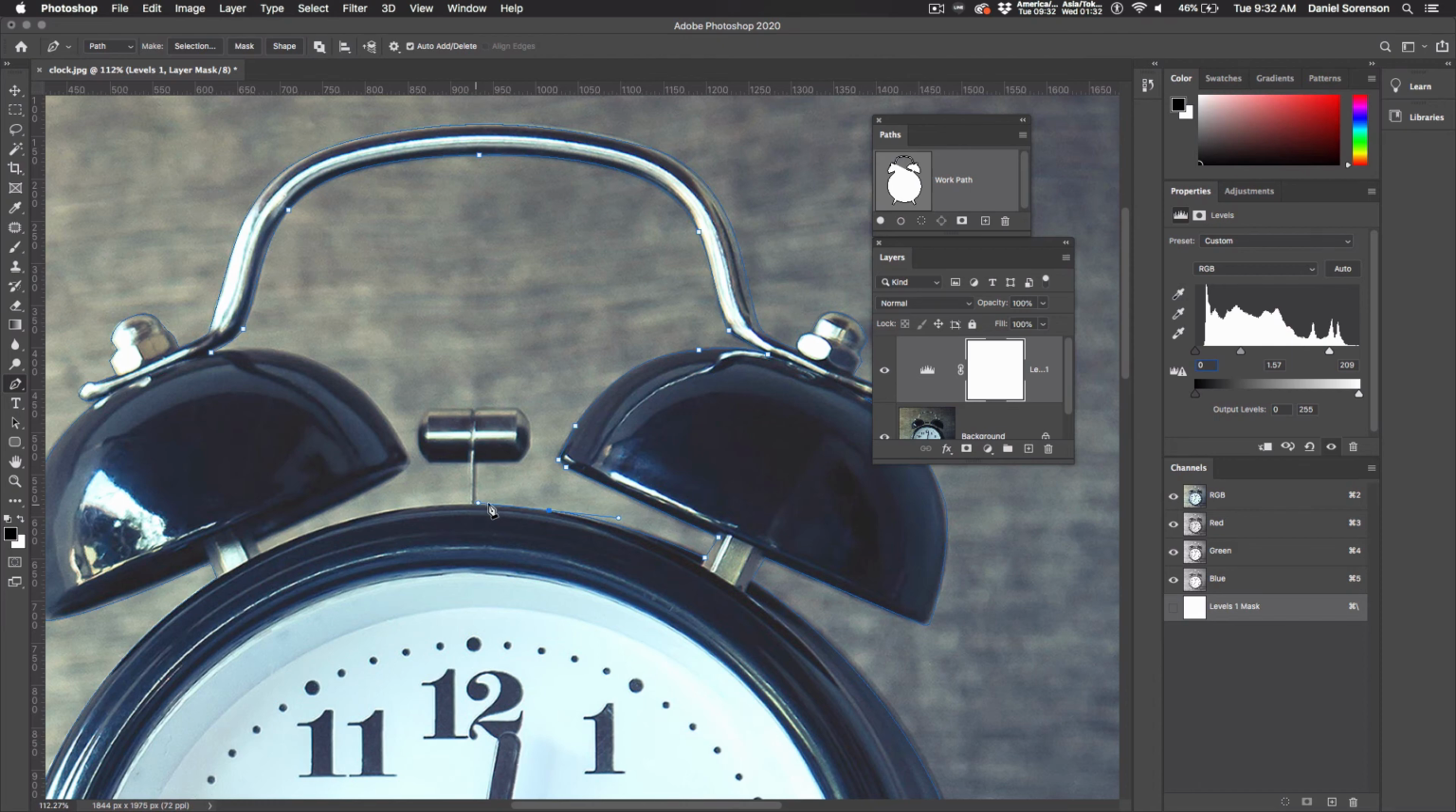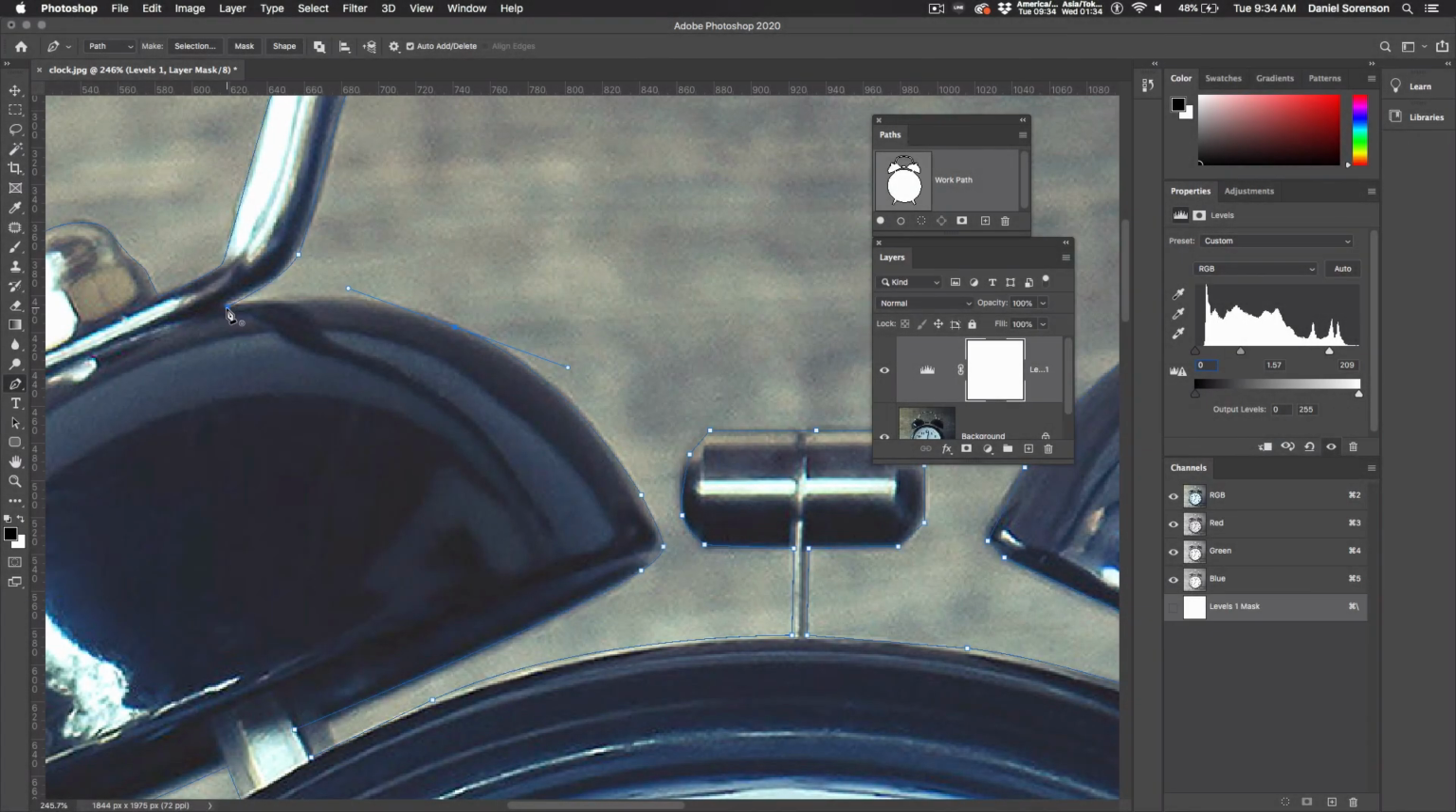You see what I did? I was thinking that this was my anchor point. This is actually the end of the direction line. So this is the direction line point. I'll Option-click to pull in that handle. And then Option key at the end.